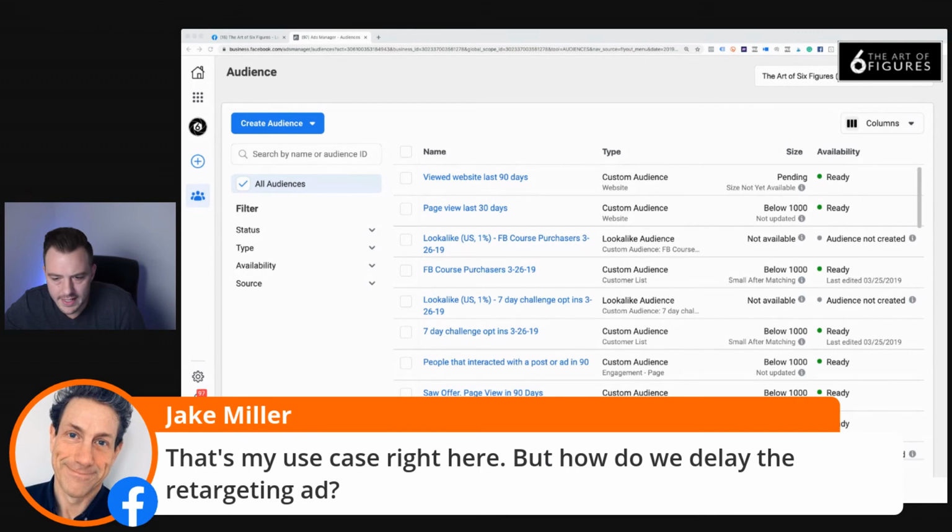Jake said, how do you delay the retargeting ad? You run the first ad until you're ready to run the second ad. So if you run the first ad for a week, then maybe wait a week and then retarget them so that they don't get hit right away.